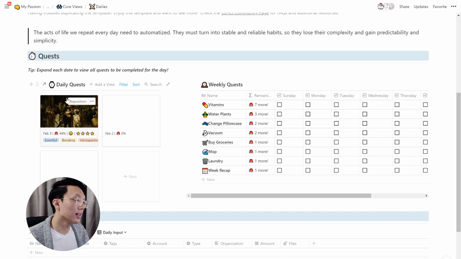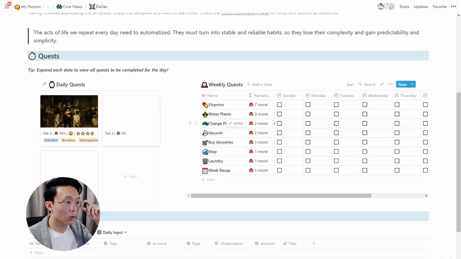And if you open up the daily quest page that we were just on earlier, you can start seeing a whole week of things that you've done, and really it helps your week recap a lot when you can just see that kind of visibility about your day and about how much you really accomplished that day. On the right hand side, you can see your weekly quests.